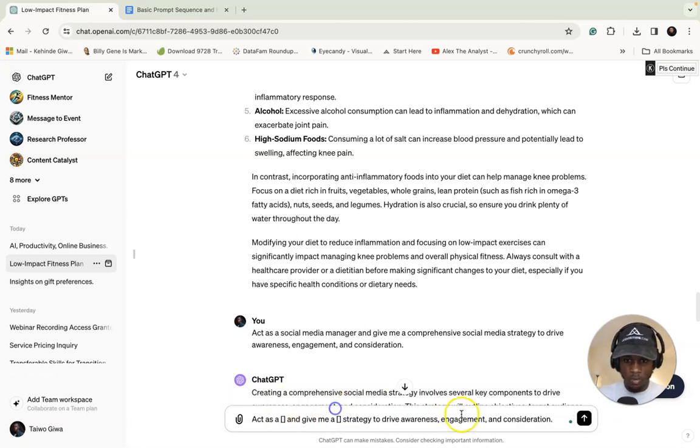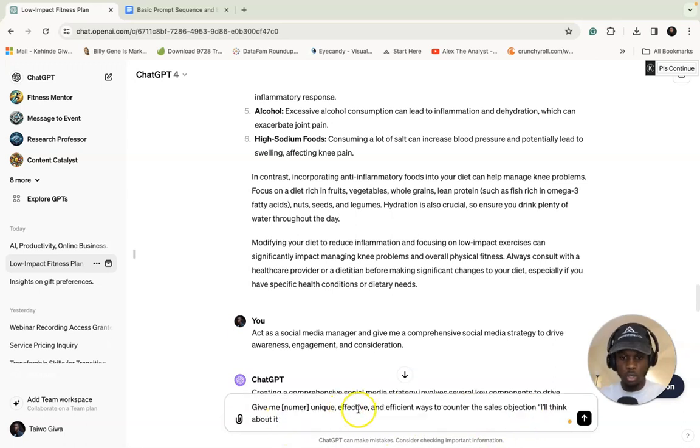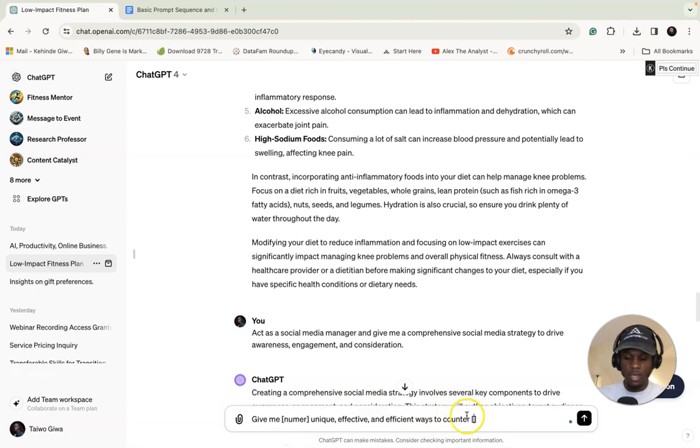And give me a, whatever is in the box to drive. So I could say act as a gym instructor and give me a 6-week plan strategy to lose 100 kg, for example. You understand what I'm saying? Because I've created a template for it. Okay, I'm going to show you another one. So here is, give me 5 unique, effective, and efficient ways to counter the sales objection, I'll think about it. So I could say give me a number of unique, effective, and efficient ways to whatever it is.